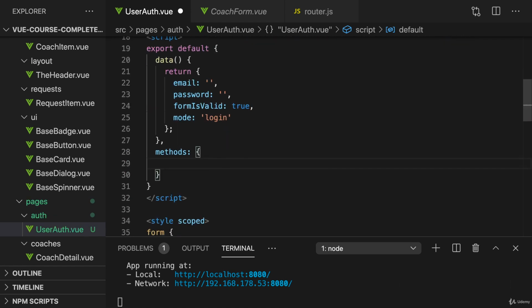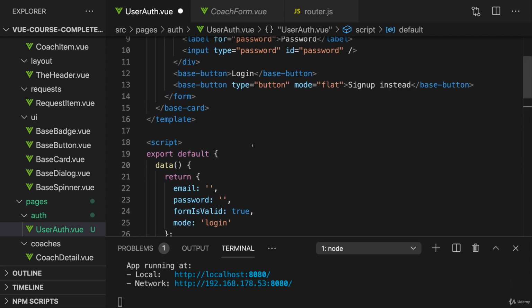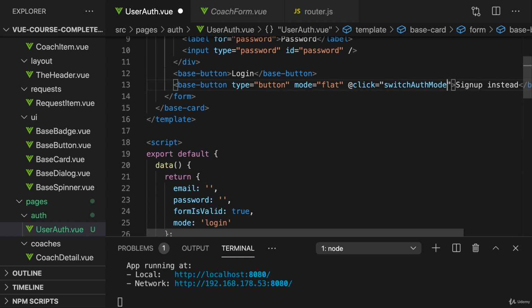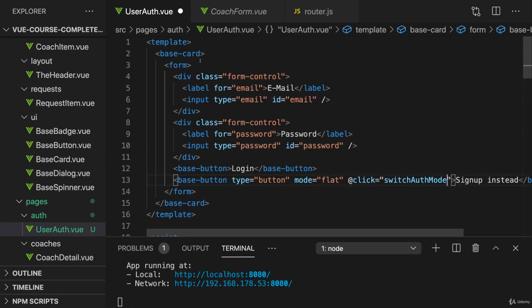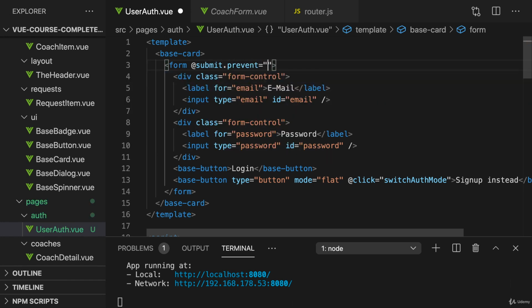And that's the next thing. Let's add some methods. Submit form is one method. Switch auth mode is another method. Submit form, well, you guess it, should be triggered when the form is submitted. Switch auth mode should be triggered when this switch button here is clicked. So we can already wire this up. Wire up this second button and point at switch auth mode. And on the form, add the submit event handler with the prevent modifier and point at submit form.